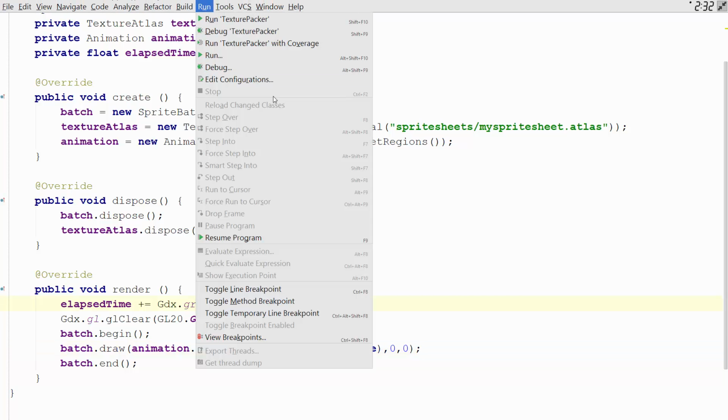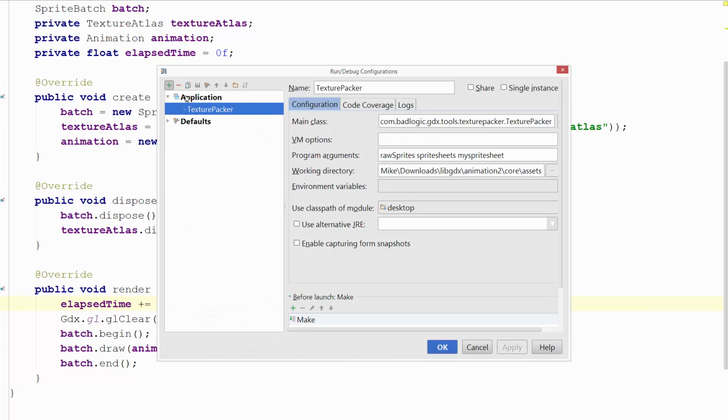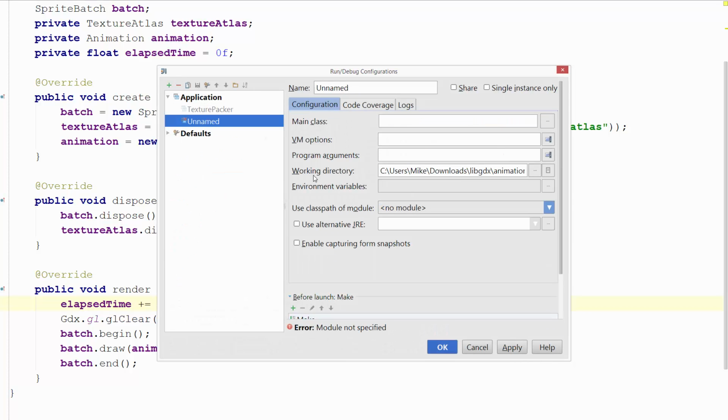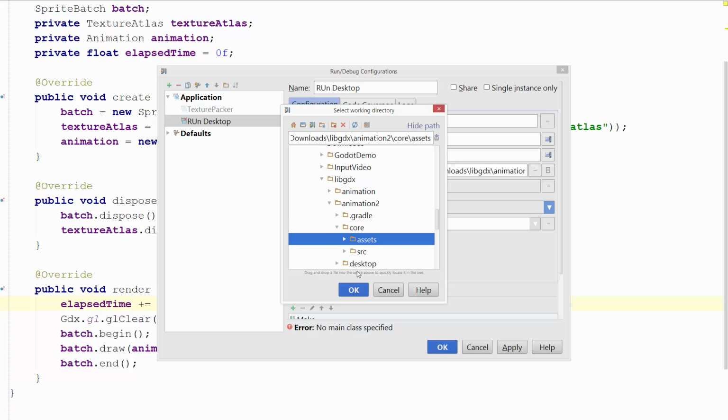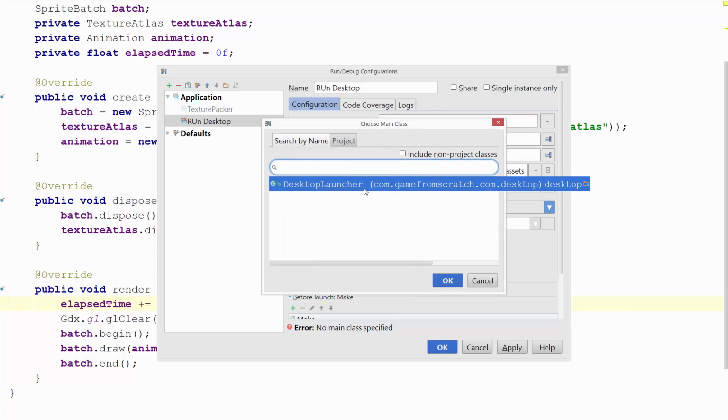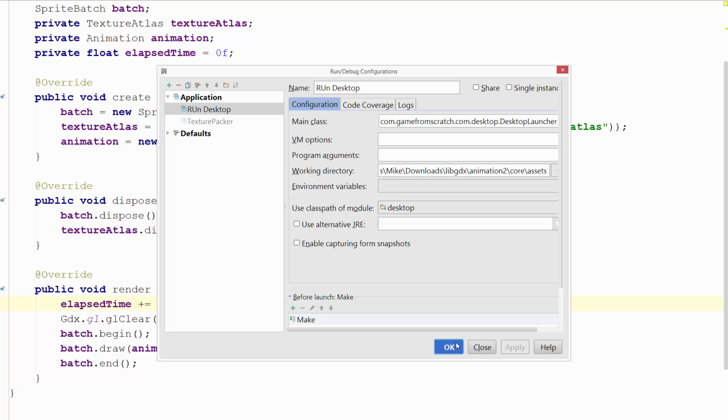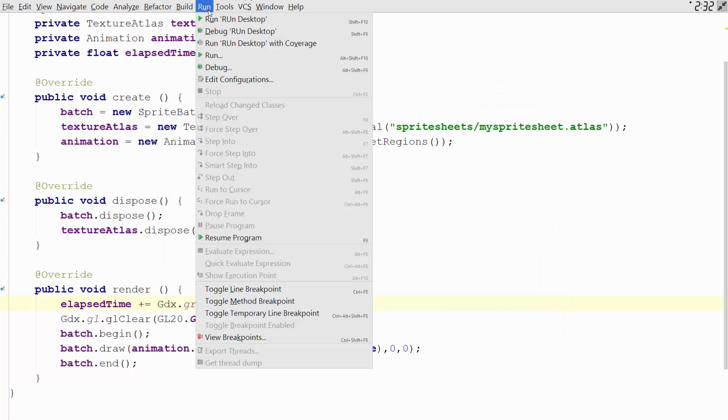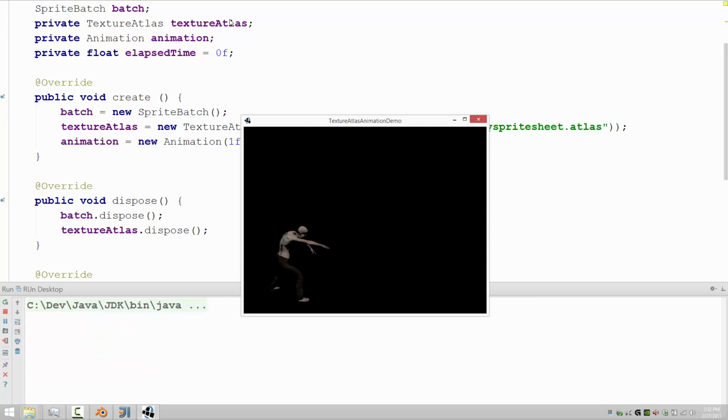So let's go up here, create a run configuration. We've only got one for our texture packer, so we need one for our application. So application, run desktop. The desktop we are running uses our core assets directory that we run from, and DesktopLauncher is our main. All right. So in theory, big theory, there's a lot of code written there, but there you go. So that is animation in LibGDX. It's very, very simple to do, and the results come out pretty solid looking.